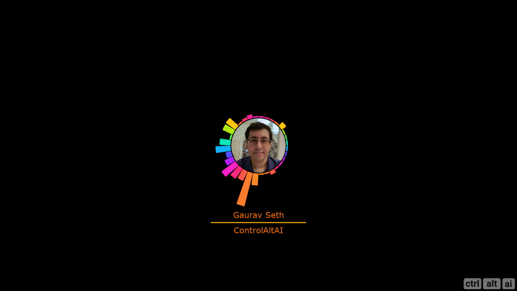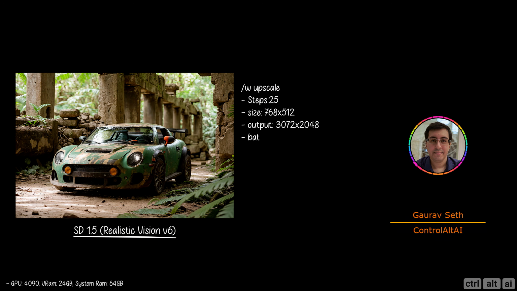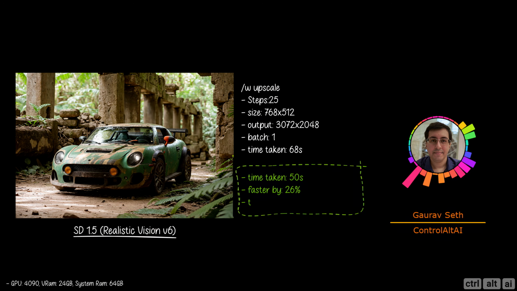TensorRT has been released for ComfyUI, which gives you real-time performance improvements on image generation. Starting with Stable Diffusion 1.5 and using Realistic Vision version 6, it takes about 68 seconds to generate the image with upscale. TensorRT gives a 26% performance boost. Doing a batch of 4 saves 20 minutes and 50 seconds approximately per 100 images.